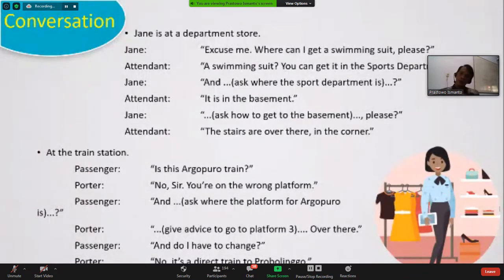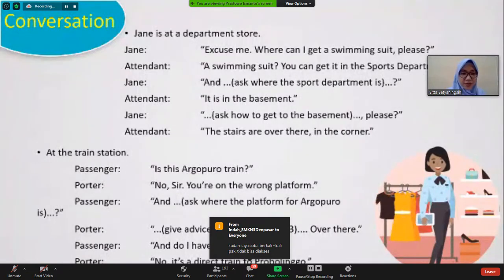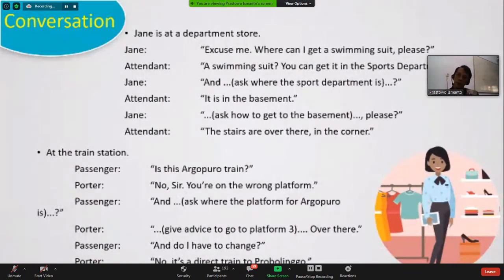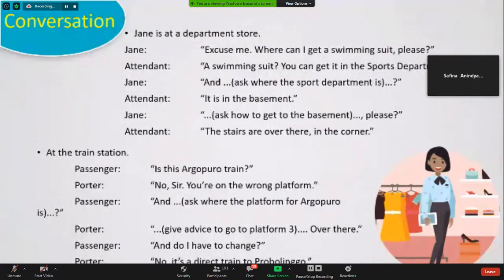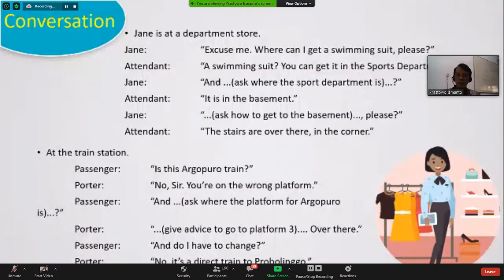Busita, can I have 1 or 2 participants to role play this dialogue, please? Okay, sure. Two of them. Maybe from the other SMK, the other school. Okay. Safina? Yeah. Safina. Okay. Thank you. Where are you from?